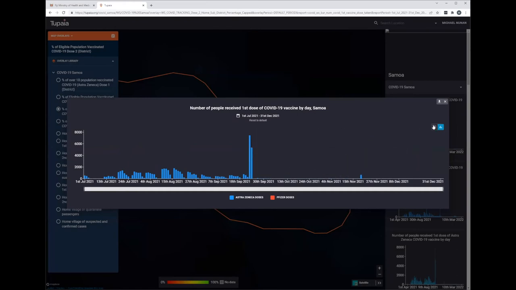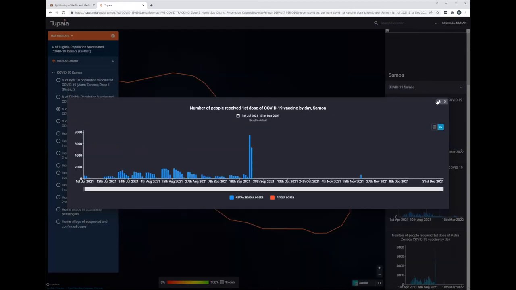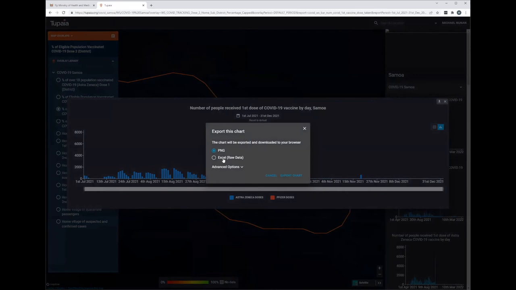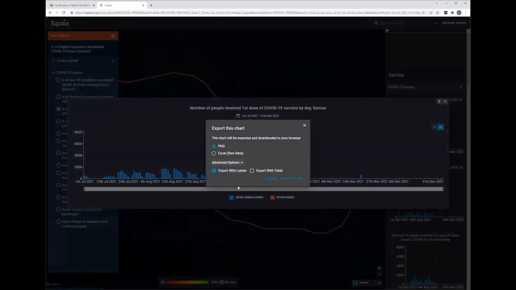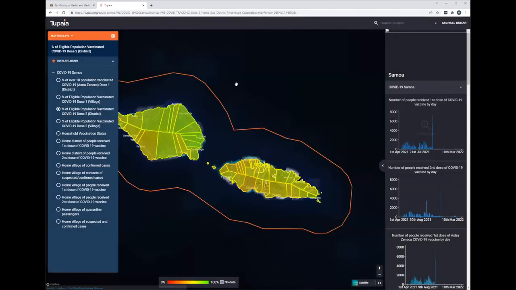Once you're happy with that, I can look at the tabular data for that, or I can switch back to the table data. And once I'm happy, I can download that as an image file or as an Excel file. There's some advanced options around what that looks like. So all of your reporting there is built in.